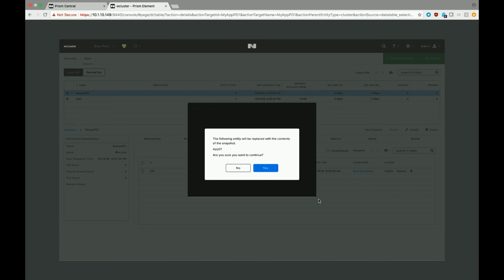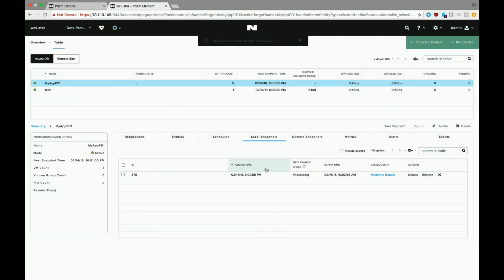So if you overwrite the wrong VM or a VM that hasn't been backed up, you will lose all the data from the last snapshot to now. So please be careful with this feature. Because this is just a test application, I'm going to go ahead and say yes. That virtual machine is going to be restored.